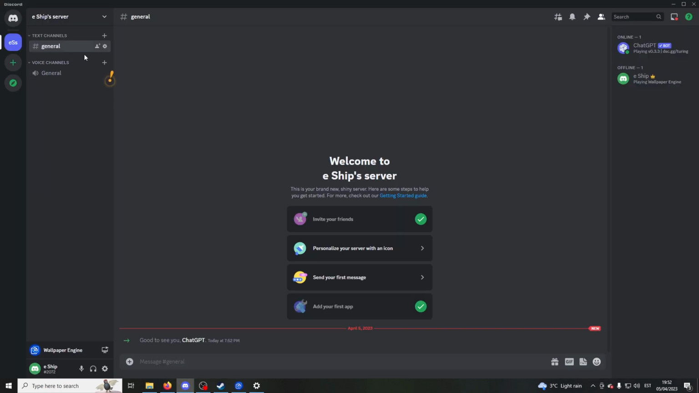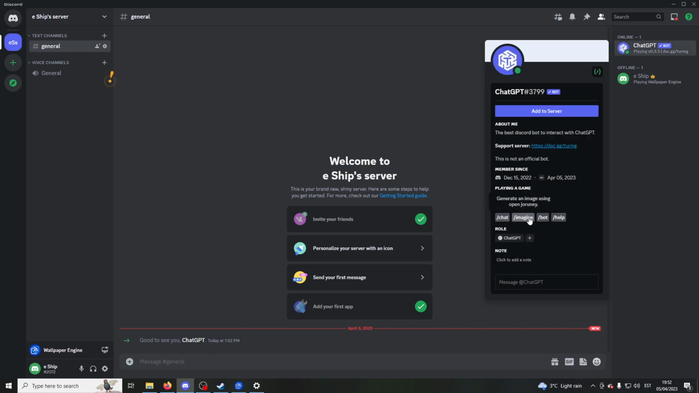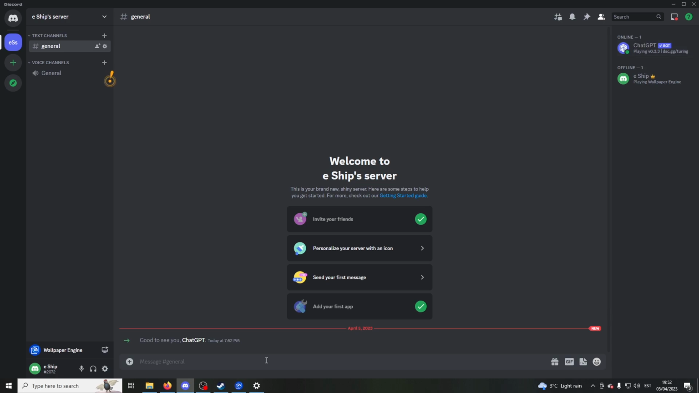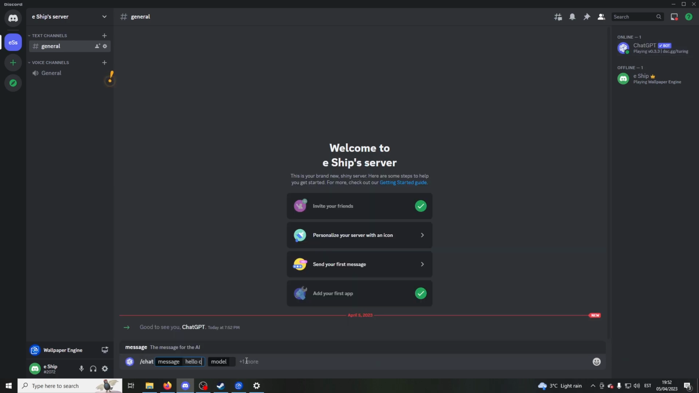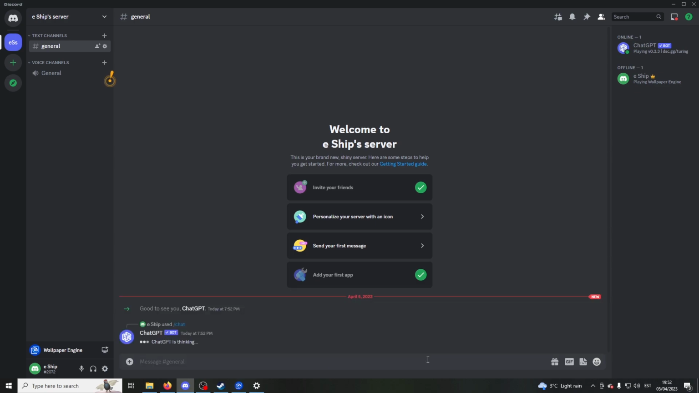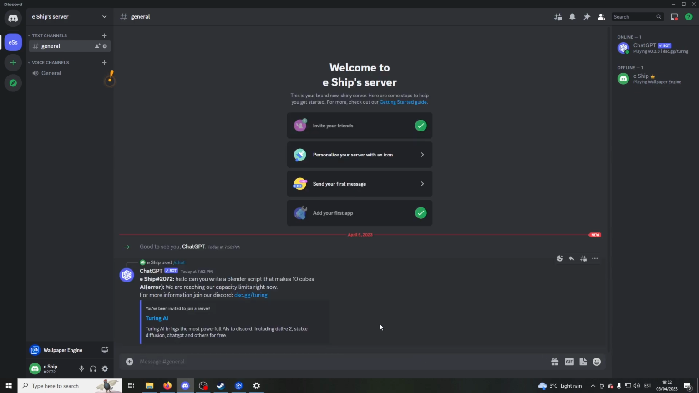Right, you're almost done. Now, if you hover over the ChatGPT bot, it has a list of commands that you can use. So it's pretty simple. You just type in /chat and your message and what version you can use or want to use. But sadly, version 3 and 4 are premium only, which costs money. But besides that, it works pretty well.